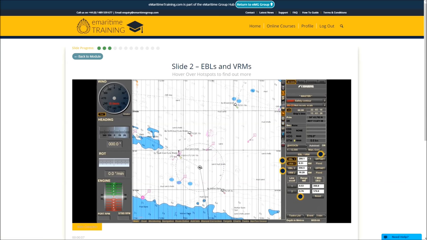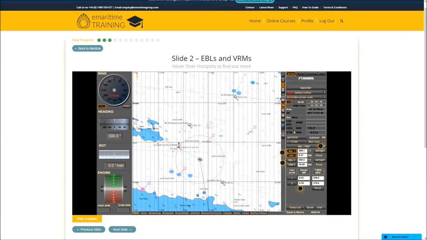EBLs and VRMs. Hover over hotspot to find out more. EBL1/VRM1 on. EBL2/VRM2 off, offset button, and parallel index lines.